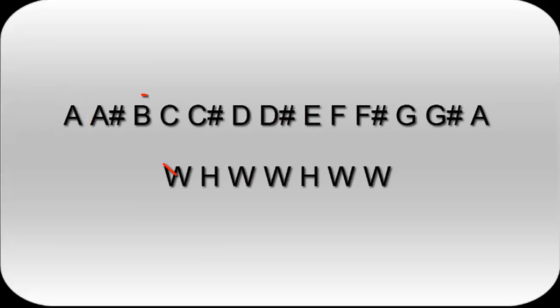Major is not the only scale type that we're going to use. Next, let's examine the minor pattern, starting on the note A. So, starting on A, whole step to B, half step to C, whole step to D, whole step to E, half step to F, whole step to G, and another whole step brings us back to A. So our pattern now is whole step, half step, whole step, whole step, half step, whole step, whole step. Whereas the major pattern was whole step, whole step, half step, whole step, whole step, whole step, half step.